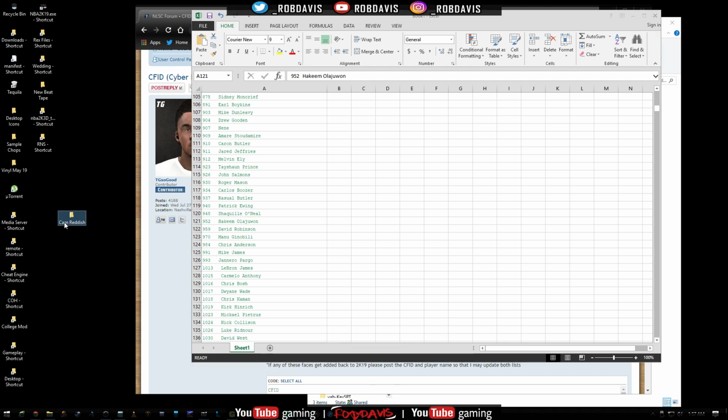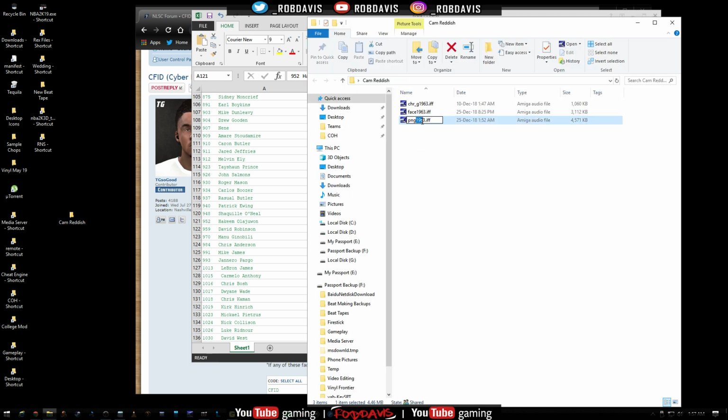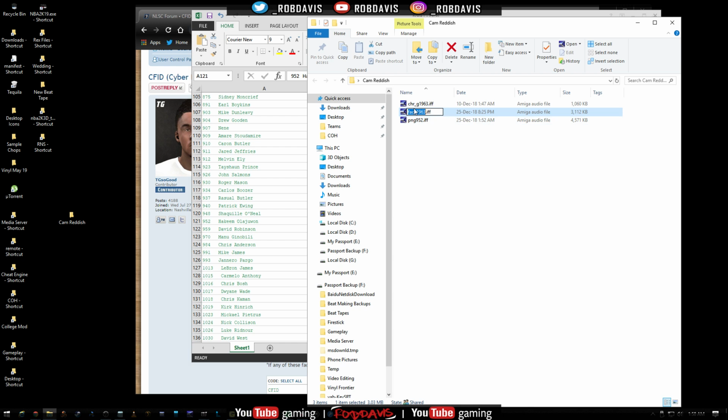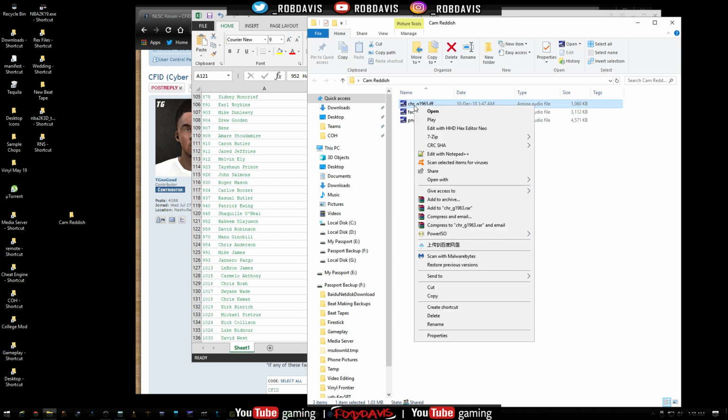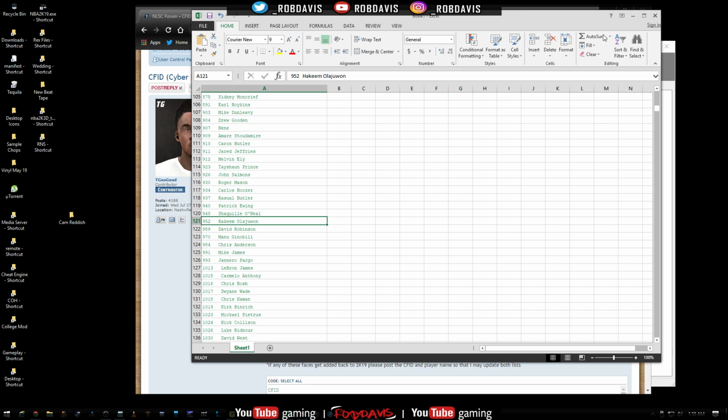So let's go here to the Cam Reddish that we downloaded. We're gonna rename this Cam Reddish 952. We only need to take the number off and replace it with the number that we want to use. 952. All right, so I got my 3 952s made.